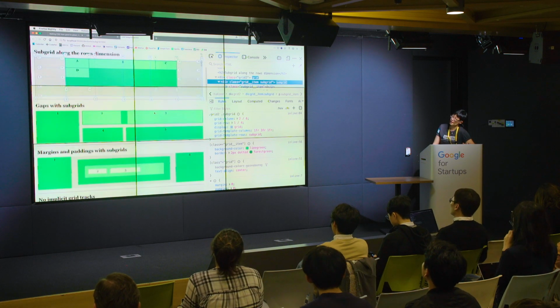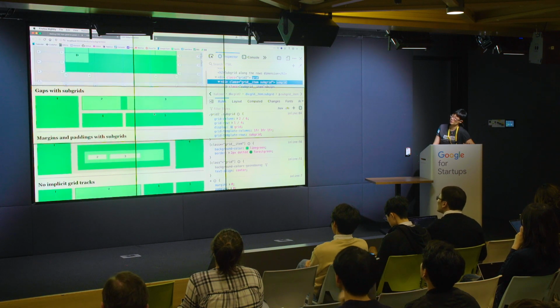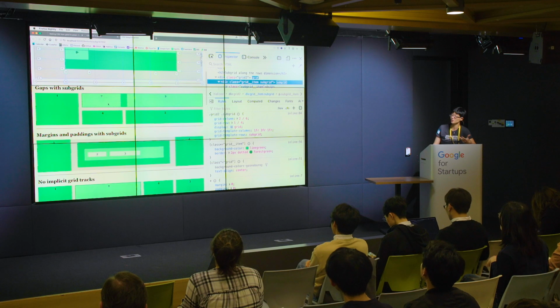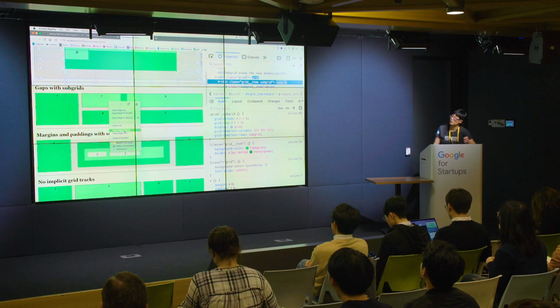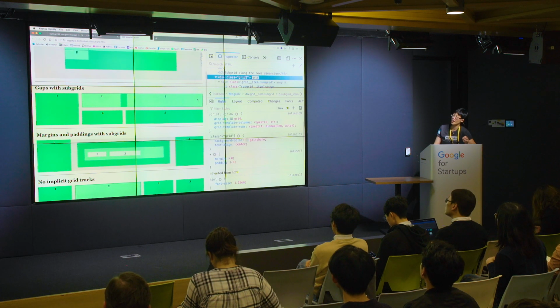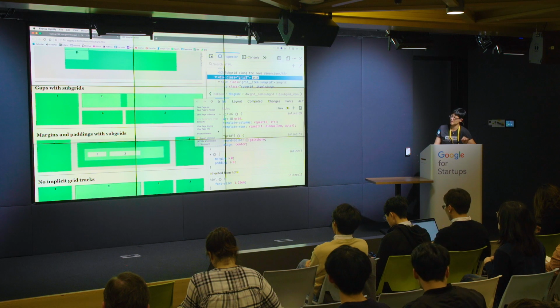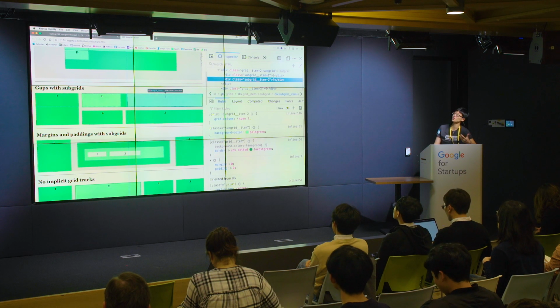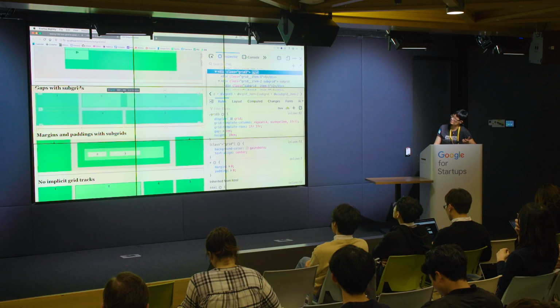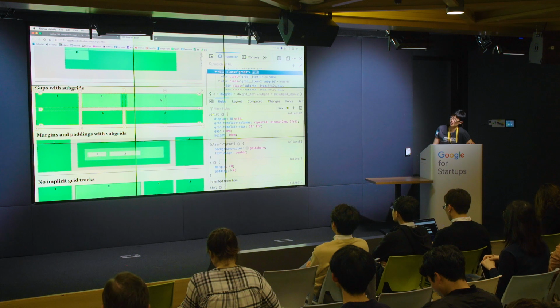Another thing that is interesting about subgrid is gaps. I mentioned earlier that gaps is a very useful feature. When you have parent grids and subgrids, by default, the subgrid will inherit the gap size of its parent, but you can also override it. So if we highlight this, I have gaps set on the parent grid of 1em.